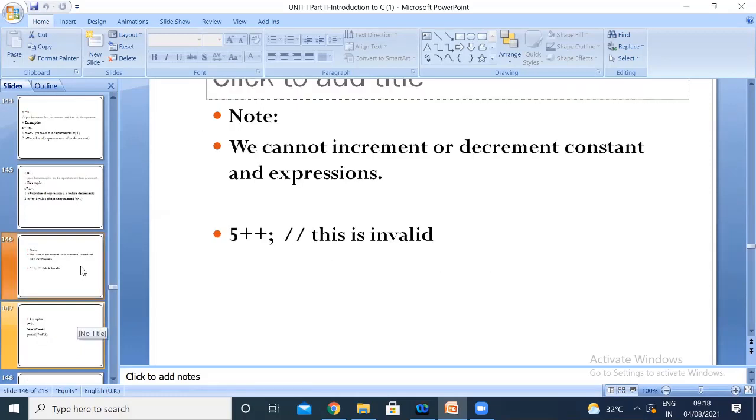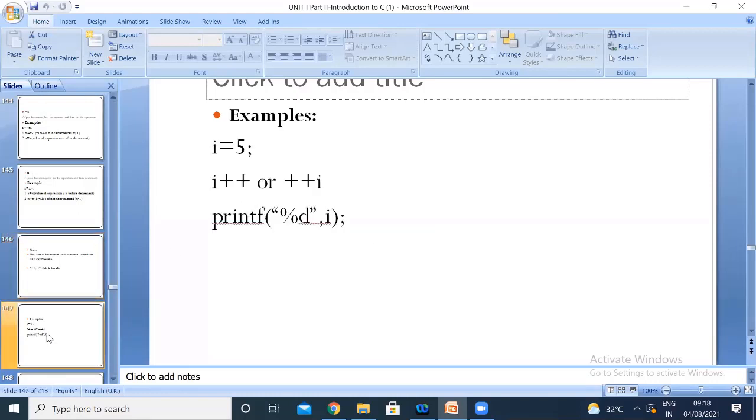Next, the most important thing that you have to remember is you can't perform incrementation or decrementation operation on constant values or expressions. Only on variables can you perform incrementation or decrementation. So if you want to increase the value of 10 or 5 by 1 unit, you should not write 5 plus plus directly. It's not valid in C, or in any language. You can't perform incrementation directly on a constant value.